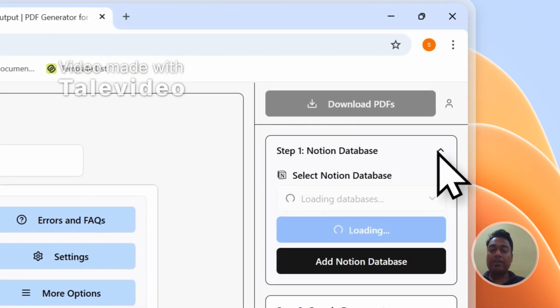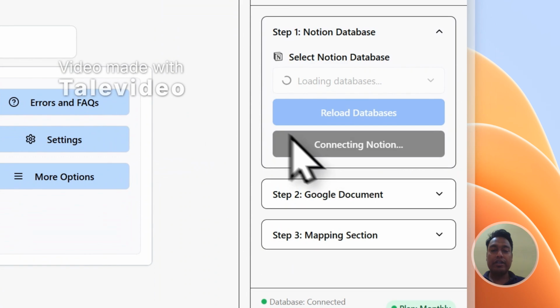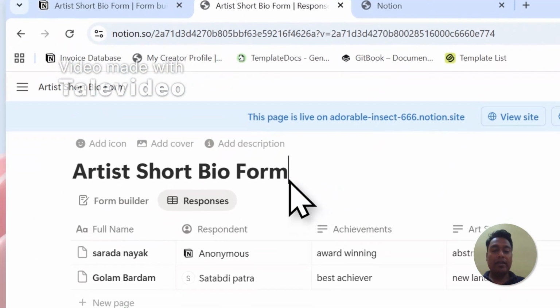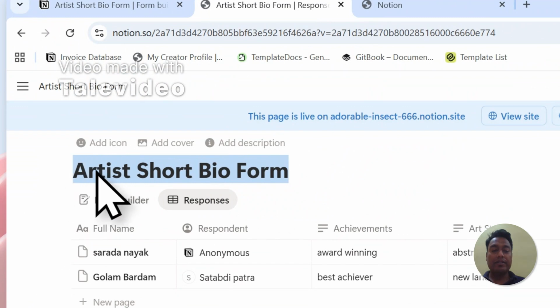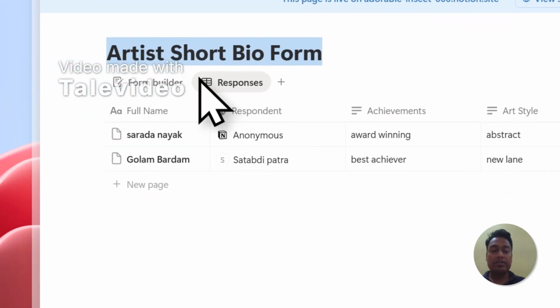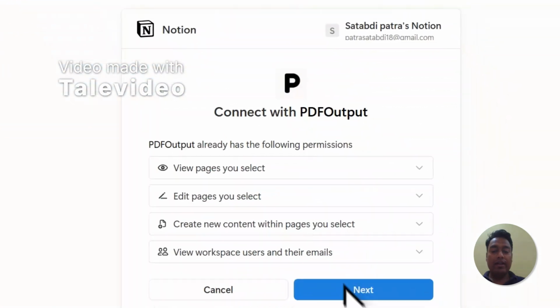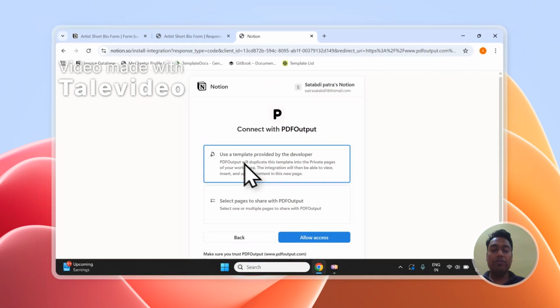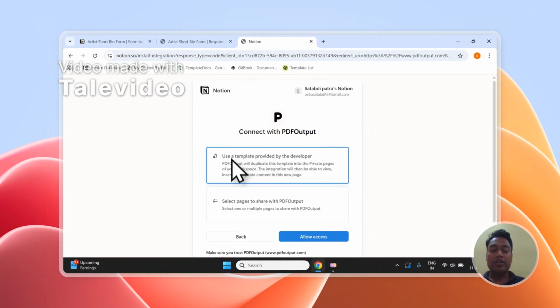So first is I will click on the drop down. I will click on add Notion database. This will allow me to add the database. For this, let me get this particular title of the database from here. So I will simply copy the title of the database from this view, and I will click on next over here. Now you have two options. If you are going to go with the first option, it will create a copy of a Notion database on your workspace, which is a demo database that you can use for testing PDF output.